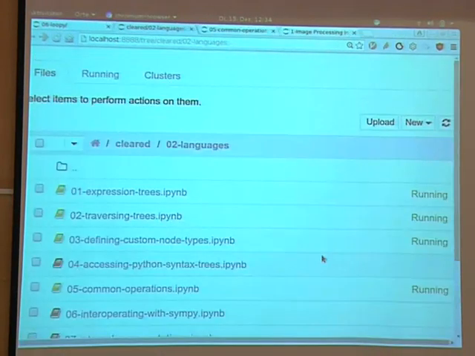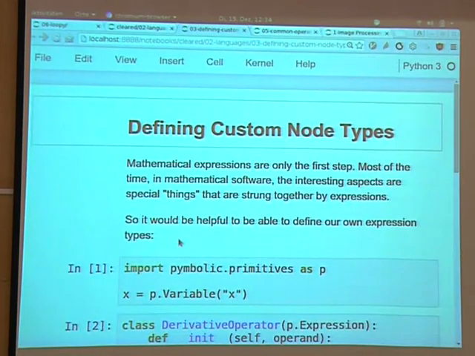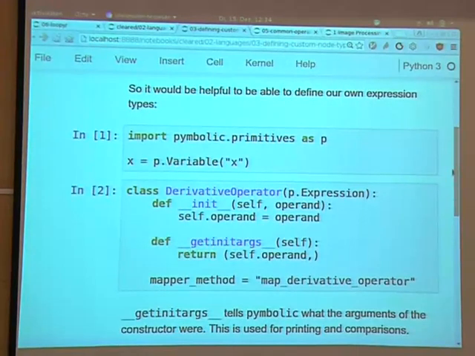Then the next thing we wanted to do was stick our own custom stuff, like the blur operation that we'll need, into the expression tree.